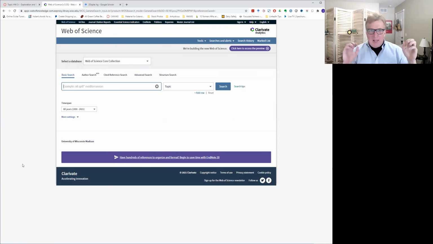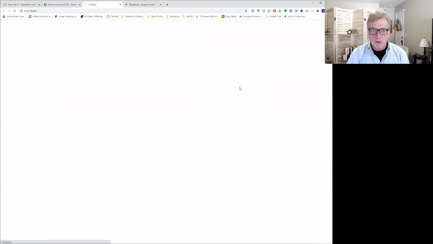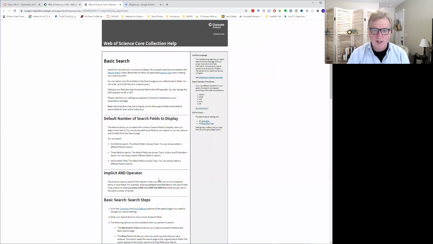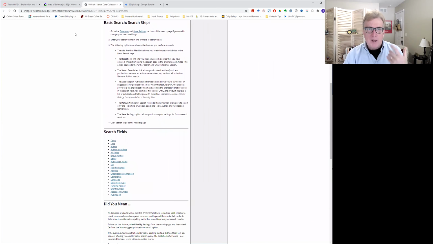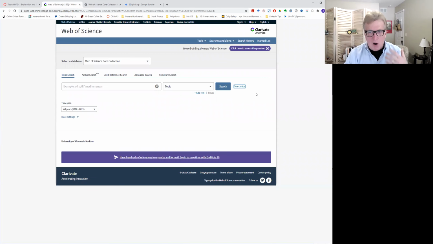Web of Science is pretty clean. It's pretty simple. It's pretty straightforward. I talked about the importance of using operators. Oops, let me go back to that for a second. Well, no, let me show this. If I want to learn more about basic searches, about different types of operators, different ways to look at the data, there's all kinds of information available if I click on search tips, which is what I just did.